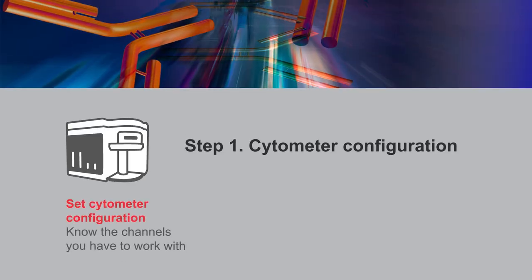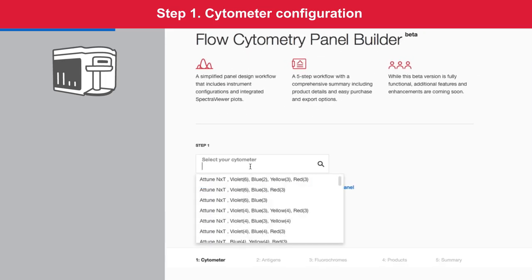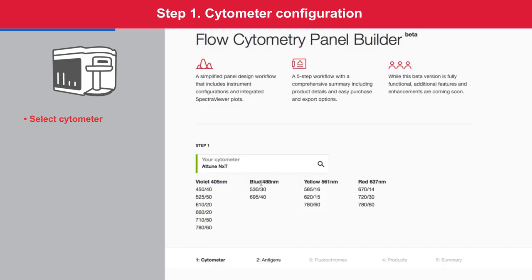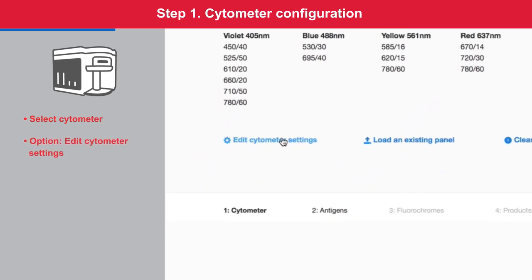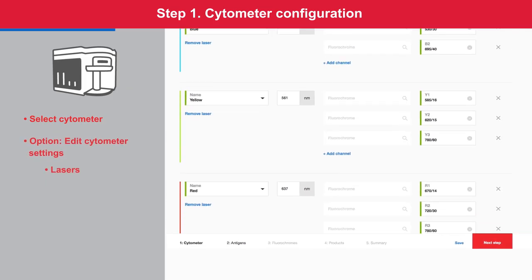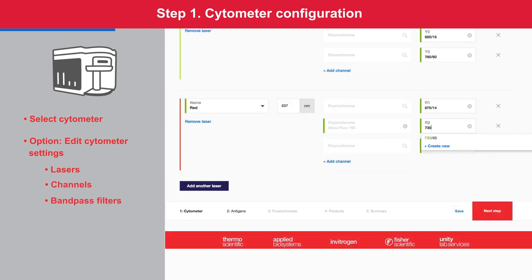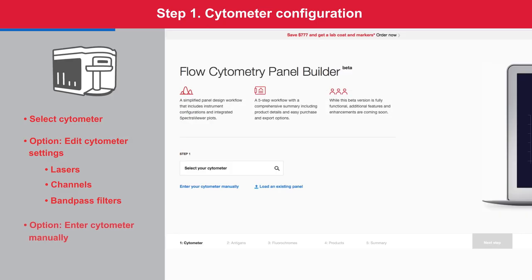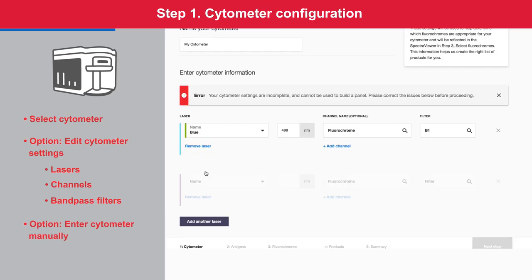Step 1. Cytometer configuration. Knowing your cytometer's configuration is the first step in panel design. Use the drop-down menu containing over 70 instruments to select your cytometer. If the bandpass filters shown do not match what is in the instrument you will use, simply click the Edit Cytometer settings to adjust the lasers, channels, or bandpass filters as necessary. If your cytometer is not found, simply enter the configuration manually.